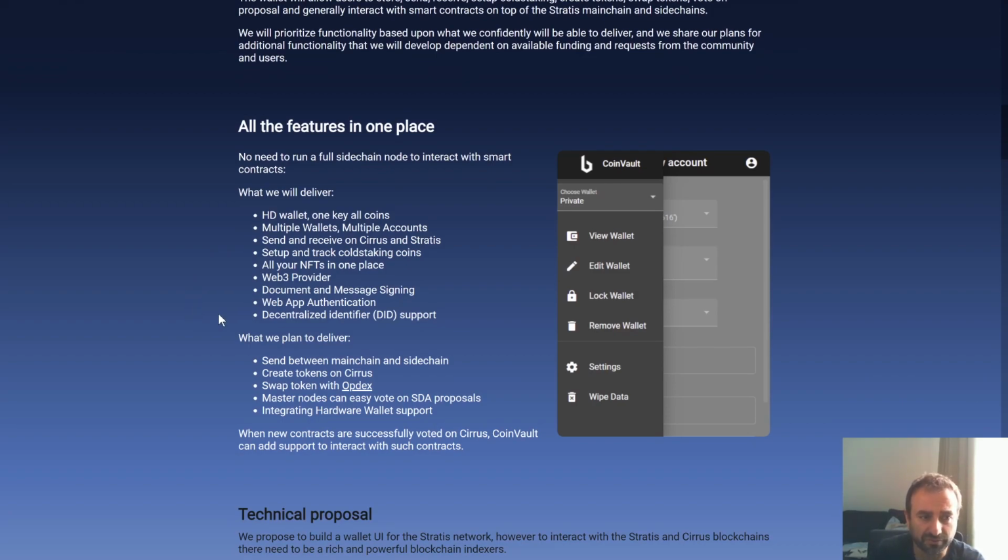HD wallet, hierarchical deterministic. We are quite familiar with that. It's basically one key, one mnemonic, and that generates lots of addresses. So much easier to restore and to back up. Multiple wallets, multiple accounts. The same mnemonic can generate lots of accounts under one key, and we will also allow multiple mnemonics, so multiple wallets. Send on Stratis, send and receive on Cirrus, hold coins.